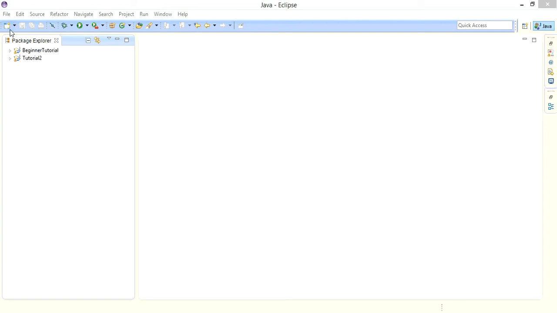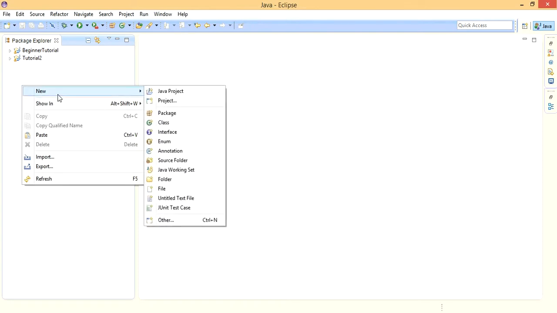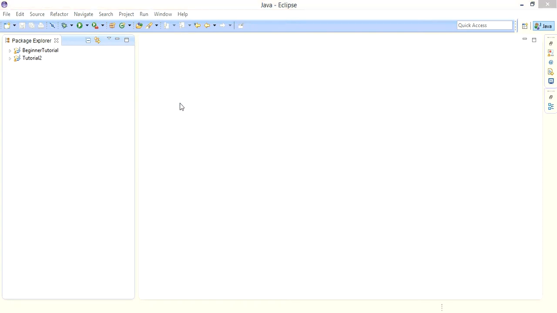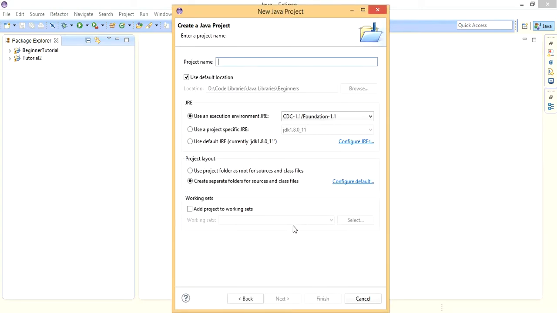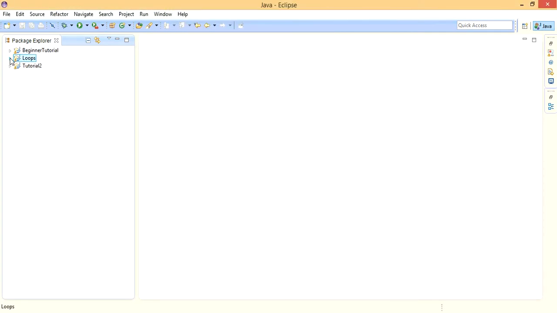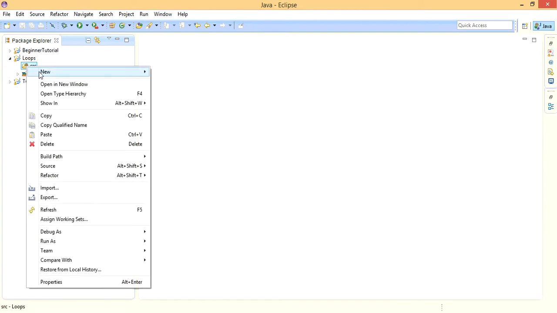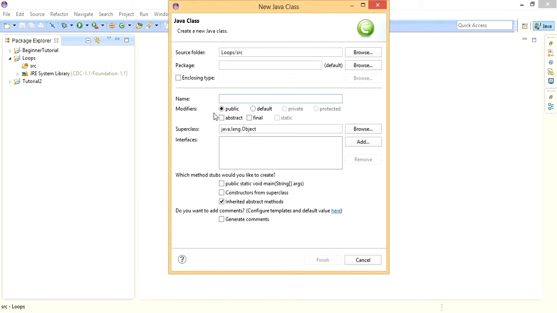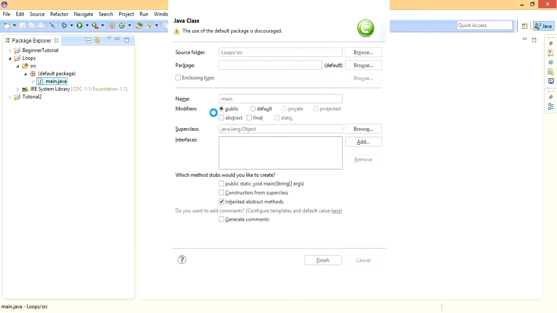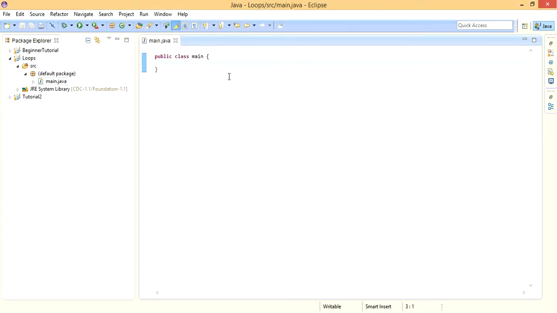And so we're just going to start by making a new project. We're going to click Java Project, next. And for our project name, we're just going to call it Loops. So that's nice and simple. And then we're going to go to source, make a new class, and let's just call it main. I think I did that for one of the tutorials anyways.